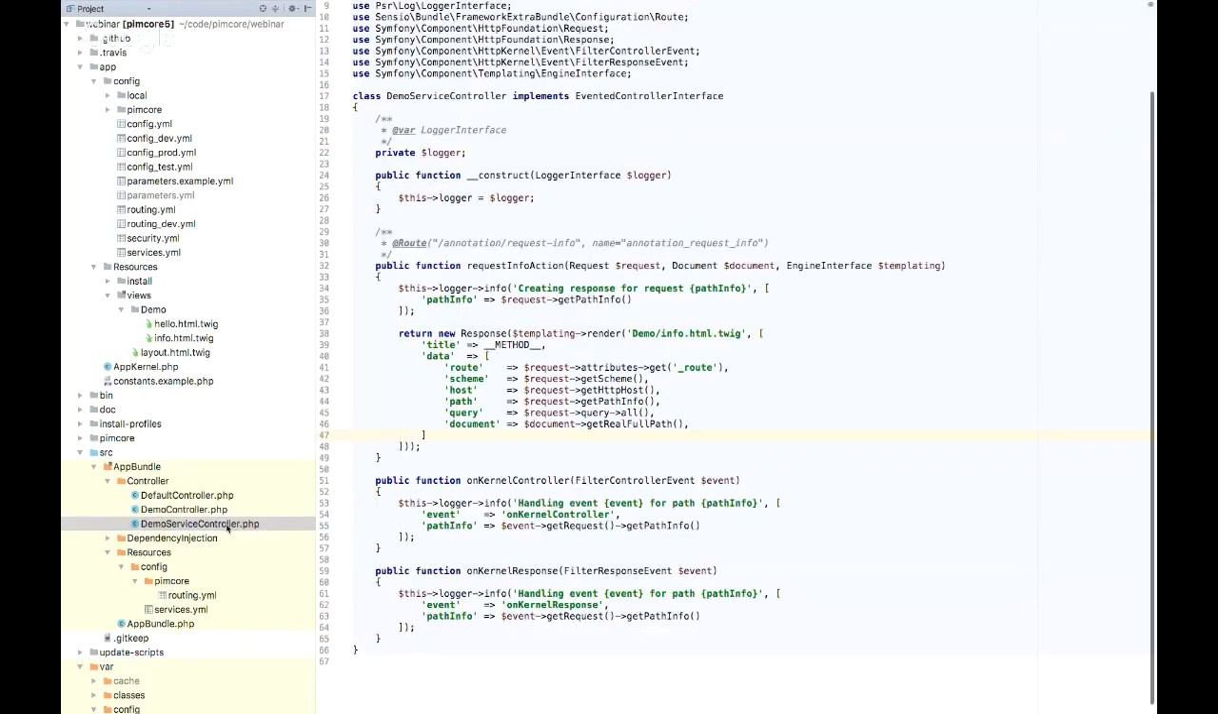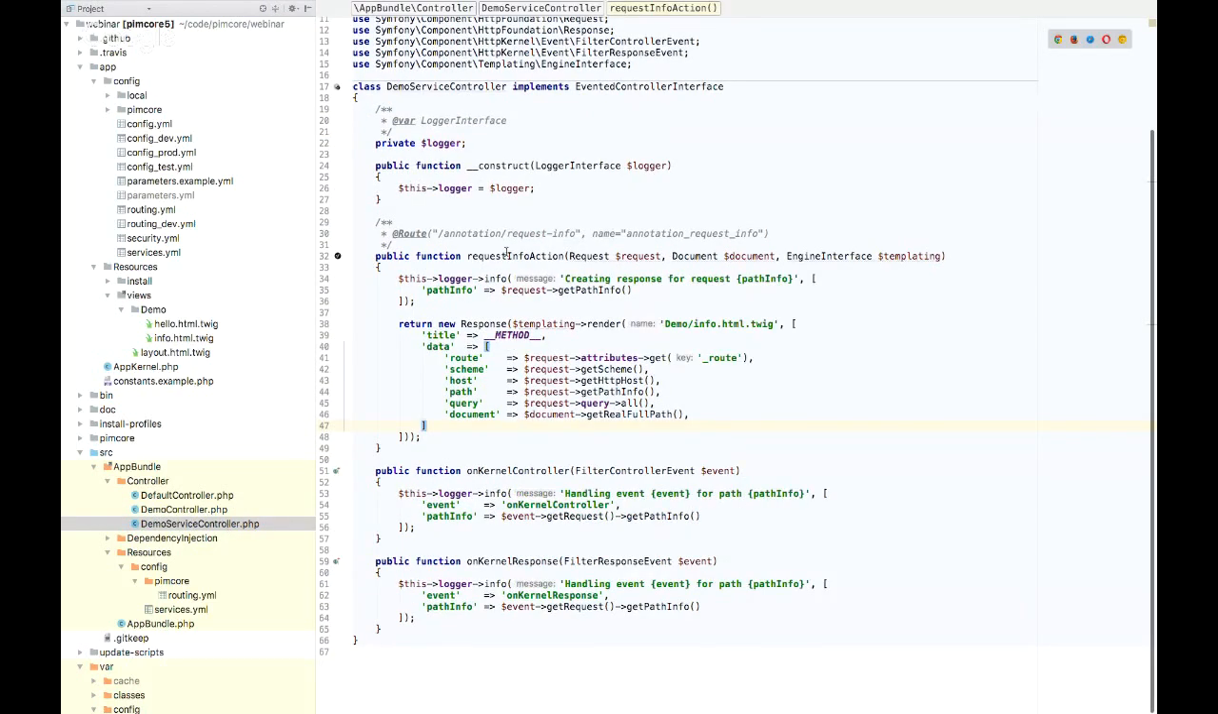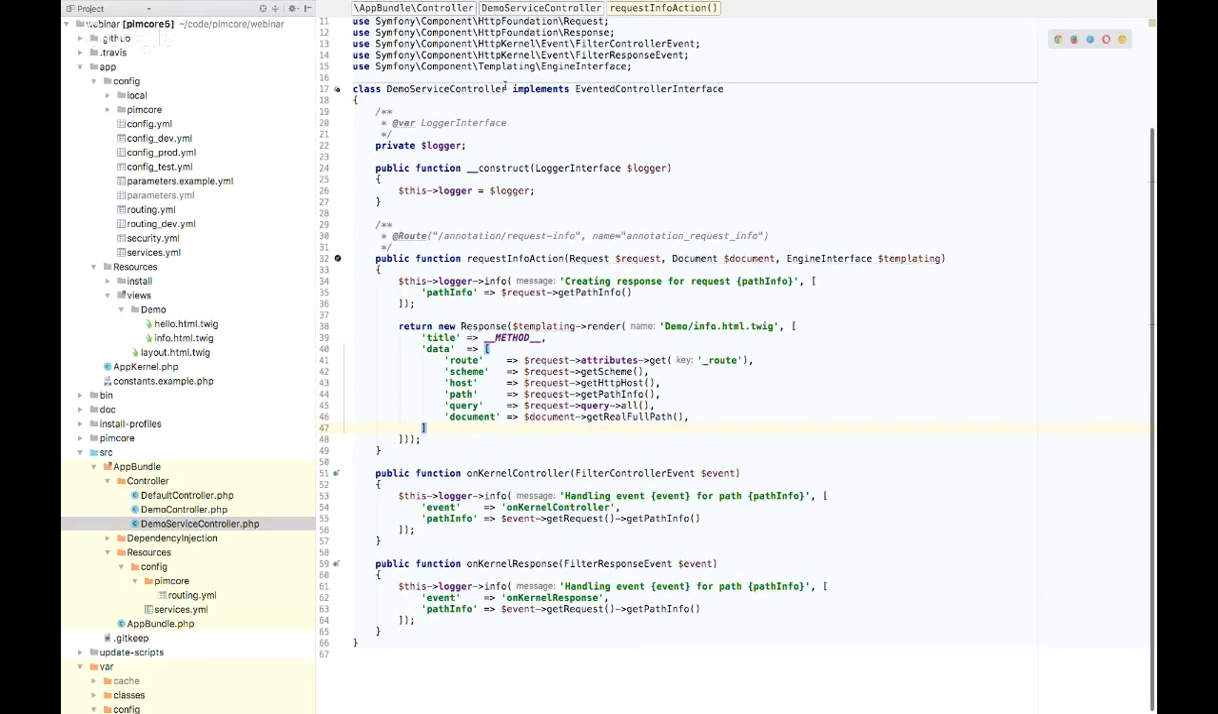So we have a service controller, which has also an info action. I call it just request info to distinguish it from the other two. And this controller does not extend any frontend controller. Instead, it just is a plain class which implements the evented controller interface we saw before. And the controller defines a logger property, which is a mandatory argument to its constructor. So if this controller is built, the building service needs to know that this controller needs a logger, and the controller can't be built without a logger.